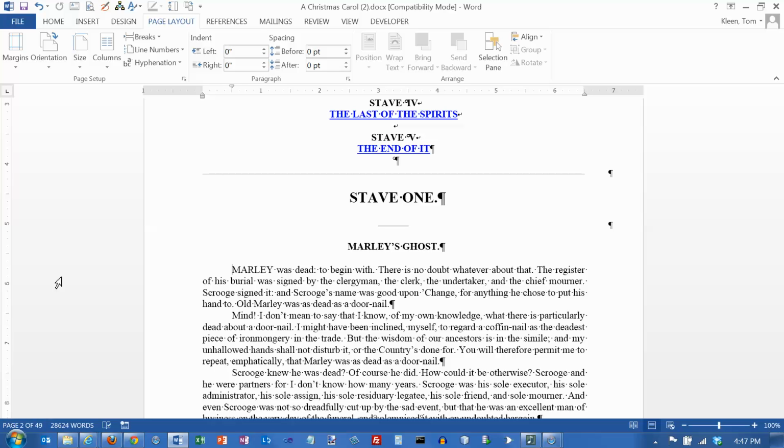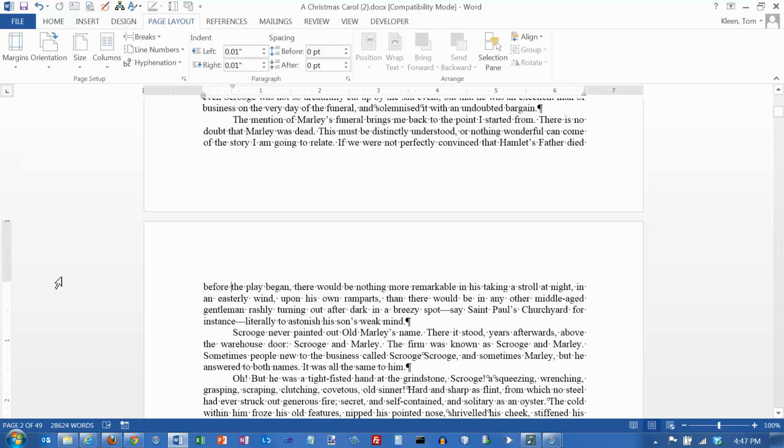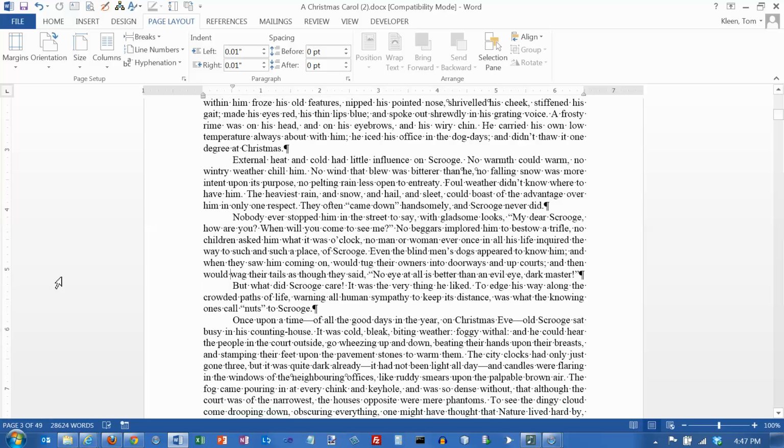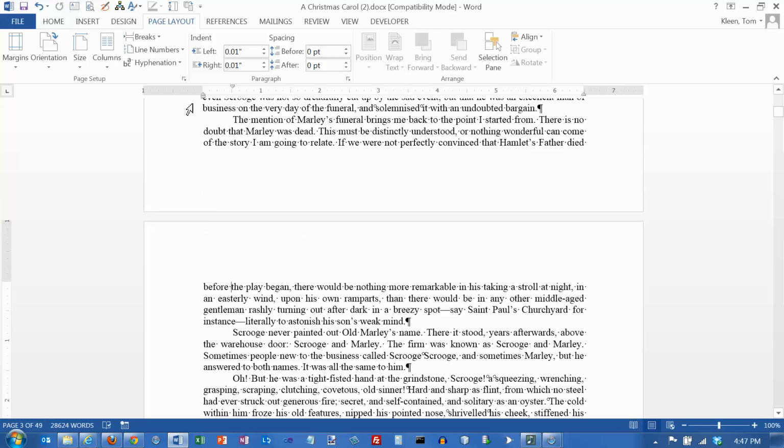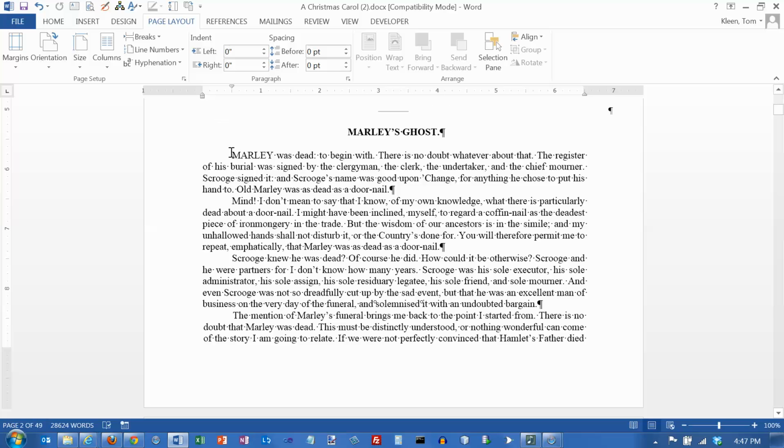We've also got page down. If I press page down, it moves me down one screen's worth of text. So the bottom line right now is "Within Him froze his old features," and if I hit the page down, it just leaves that line visible up here. So it does one screen's worth of text, and page up goes back in the opposite direction.